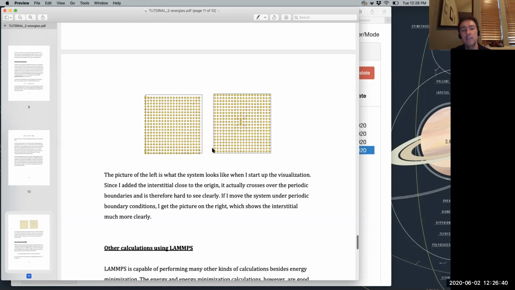So in the next tutorial, I'm going to talk a little bit about vacancies. I'm also going to talk a little bit about self-interstitial atoms. The reason why I'm going to talk about self-interstitial atoms is because they're just a little more interesting than vacancies. Vacancies are the simplest and arguably the most important point defect in the crystal, but self-interstitials are just a lot more interesting to look at.